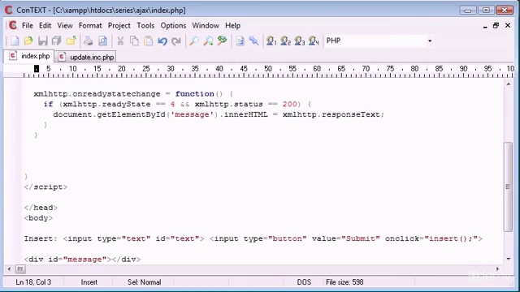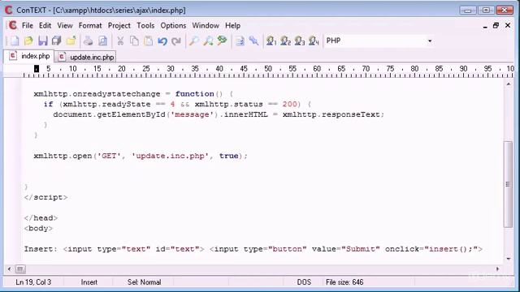Now if you watched the other tutorials, you'll see that we've used xmlhttp.open, and then we've supplied 3 parameters. Don't forget the semicolon at the end. The first parameter was get, the next was the file, so this was update.inc.php, and then it was true because we're sending the data asynchronously. It's actually true by default, but I tend to put it in anyway, just for my own peace of mind.